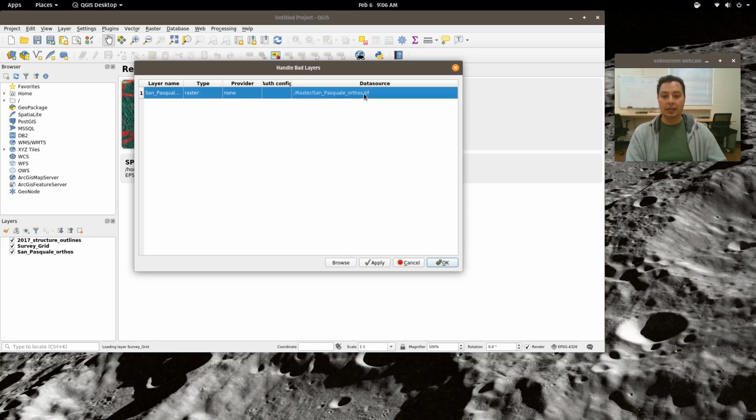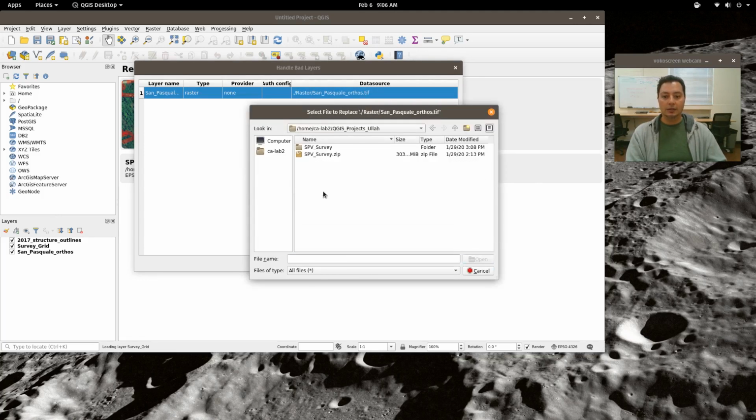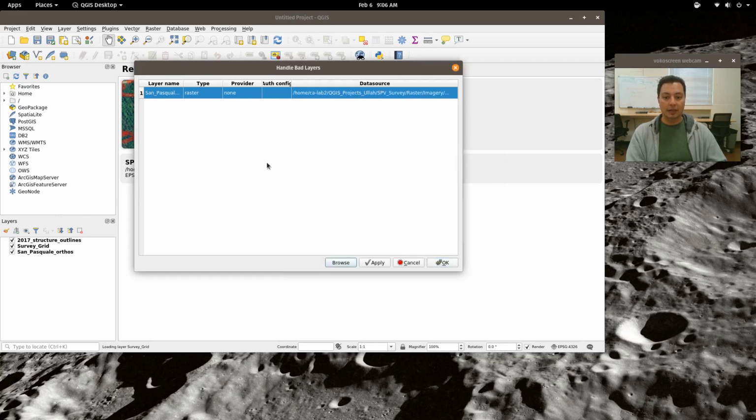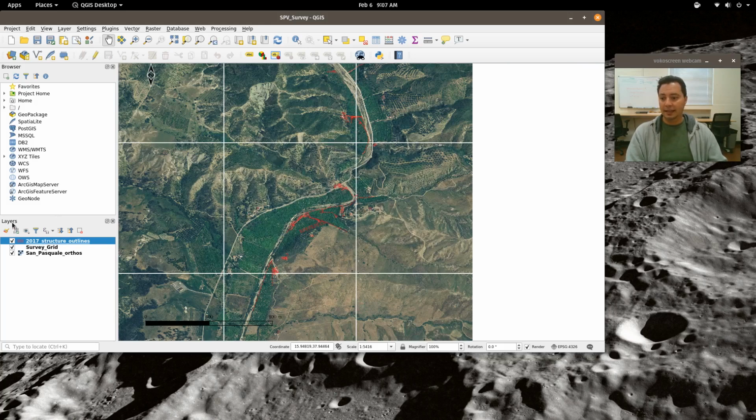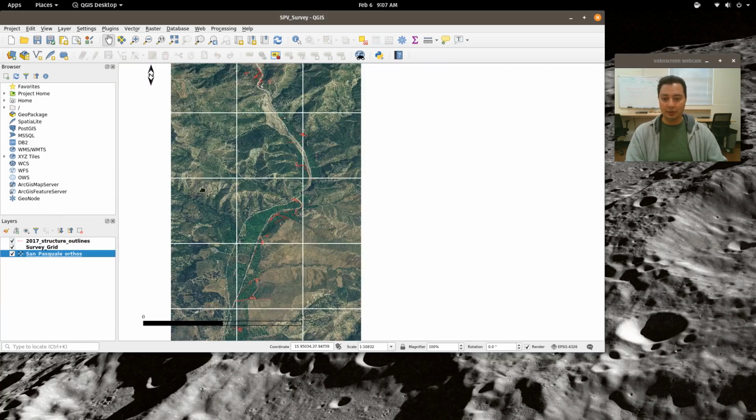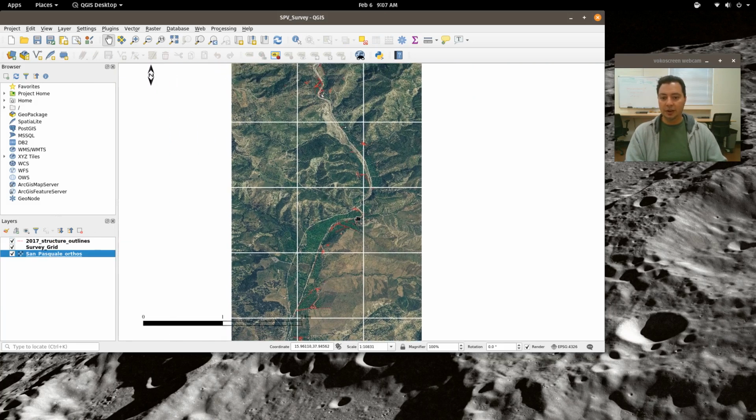So what we can do here is highlight it, and then click Browse. And what we need to do is go into our project folder, SPV survey, go now into raster, and our new folder imagery, and then say, there it is, San Pasquale ortho.tiff. And then click OK, and now we can find it. And so you'll see I'm right back where we left off last week. My 2017 structures outline is in there. It's styled exactly the way I last left it. And now that we told it where the ortho photo is, it knows where those are and it can display them as well.